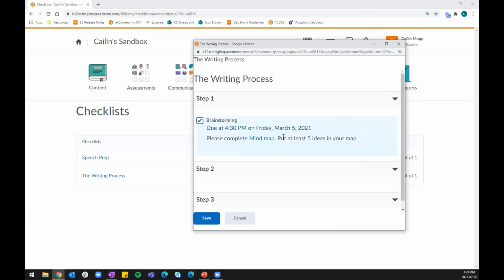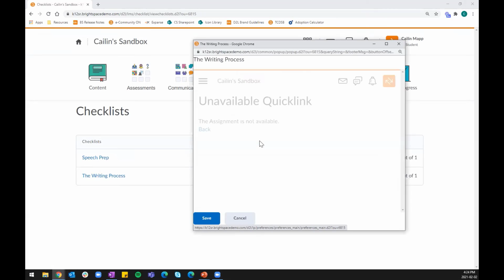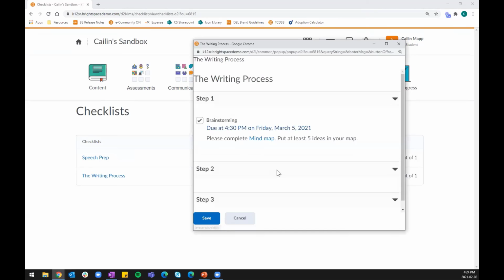It's also in the calendar, as I mentioned, and students are able to click right on that assignment, and it will bring them, oh, I didn't actually make that assignment available. So if they click on that assignment, the mind map, then they're able to be brought right to that assignment, following that workflow and not needing to look around Brightspace for different things.